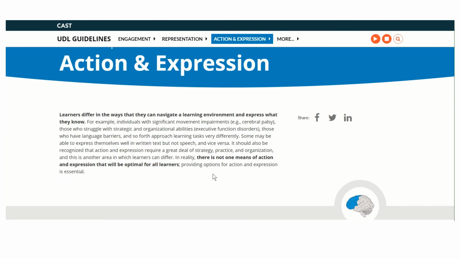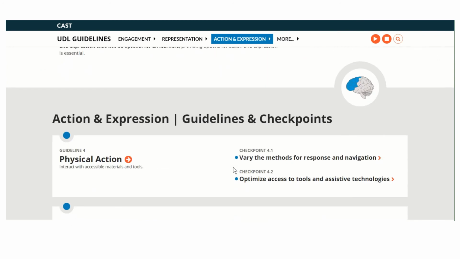So what are we talking about here? Well, we know that learners have a variety of ways in which they can express what they know. So once a learner acquires new information, new content, then we want them to practice that, and we want them to then express that content back out as part of the learning. Because learners are so different, there's not one means of action to interact with the content and ways of expressing the content that are optimal for all the learners. So once again, UDL says create a robust solution with options for action and for expression, and that's essential.